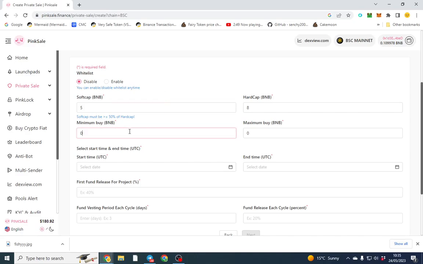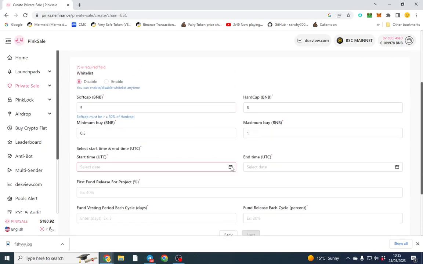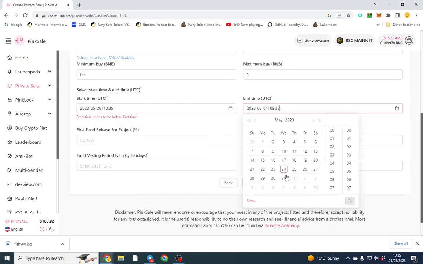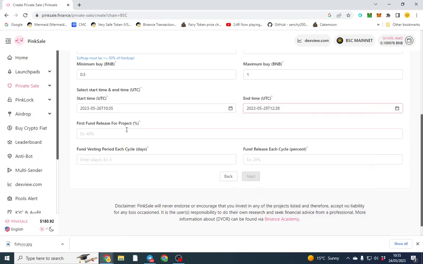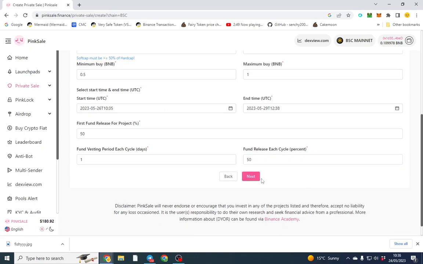For the minimum buy, we're going to do 0.5, and the maximum buy is 1 BNB. Obviously someone will get a lot of supply for that, but do your own tokenomics, whatever you want to set your mind to. For the start time, we're going to start marketing this probably on the 26th, for example, and we're going to run it for 3 days. So let's go over to the 30th or 29th, and that's when the private sale will close. We want the first funds to be 50% of whatever it reaches, the soft cap. Then for fund vesting, let's do 99%, 50% then. And we're going to go next.